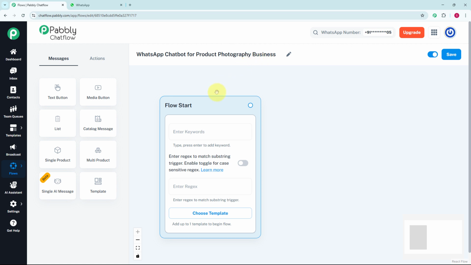Now moving on to the flow start node, here you can see it is asking me to enter keywords. So keywords are basically the triggers which a user can enter to interact with this chatbot. Now moving on further, here it is asking me to enter regex. So regex is basically the short form for regular expressions. These are used for specific user input. But if you want to trigger any message, you can enter regex like this. Now moving on further, here it is asking me to choose template. So if you want to add a template to your message, you can select a template from here.